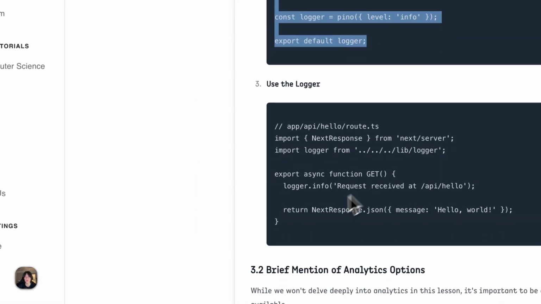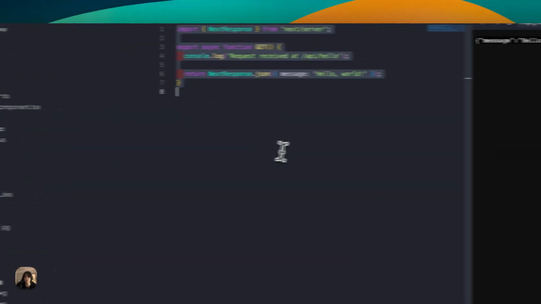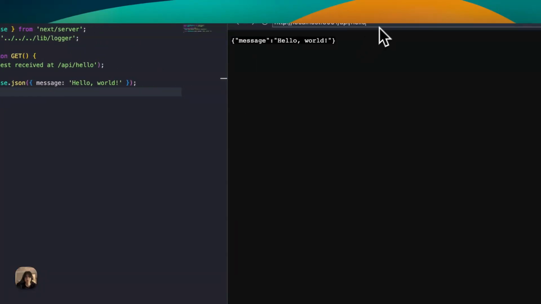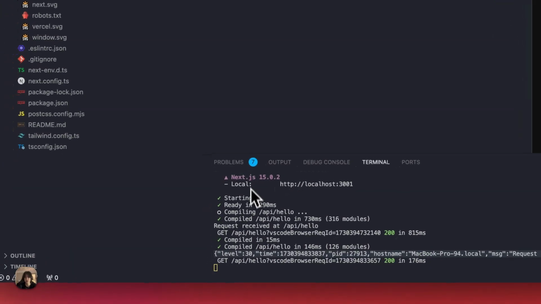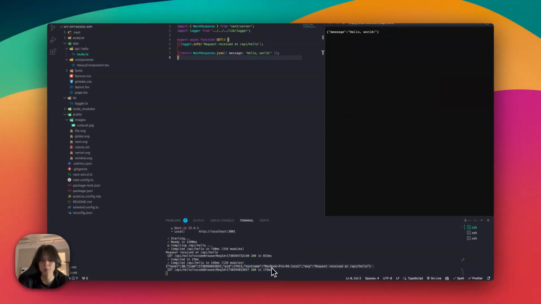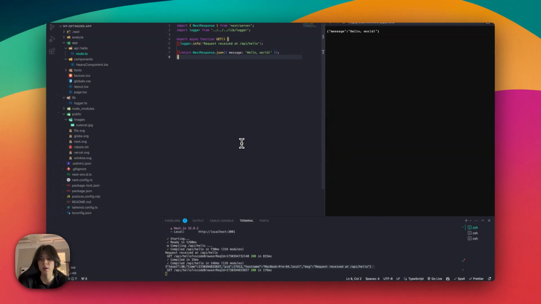And in order to use this logger, we're gonna simply modify our code in route.ts within our hello folder. So simply use that, and when we use that again, refresh the website. Okay, and in our console we should get something more advanced and more thorough. As you can see, we have the level 30, time, PID, hostname, so from MacBook Pro, message: request received at API hello. So it gives a bunch of information that you can also customize within the logger route.